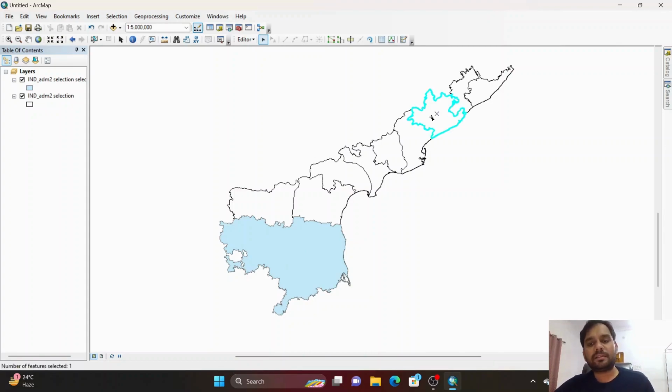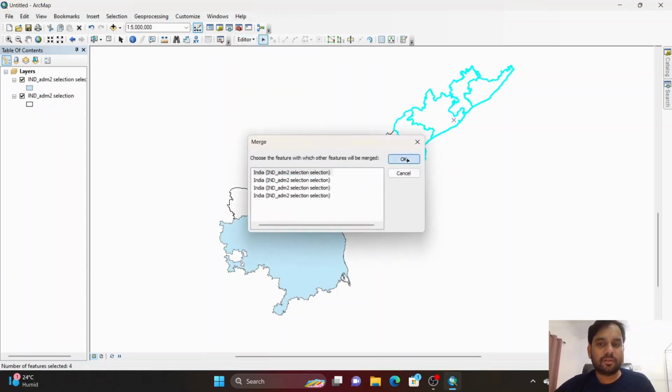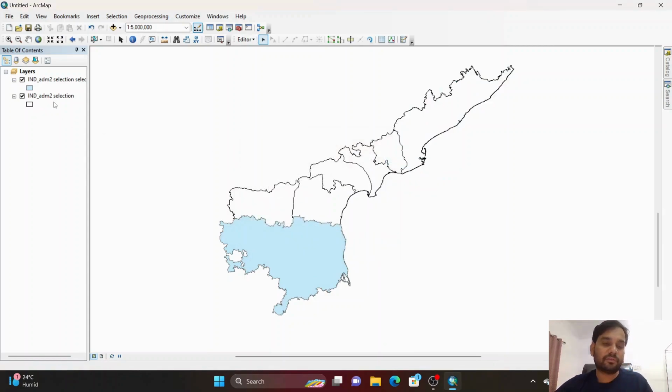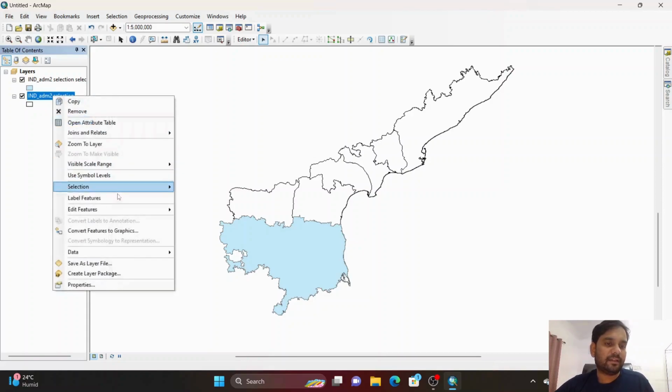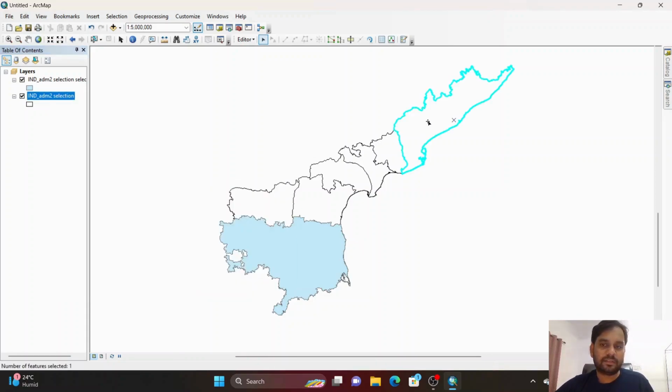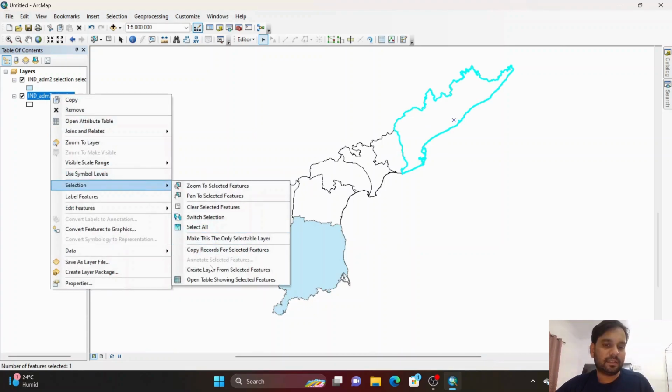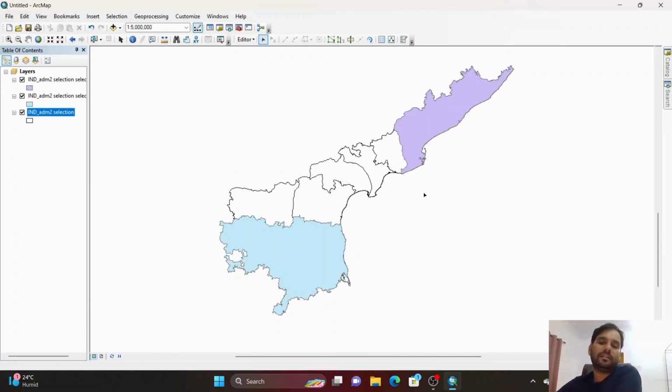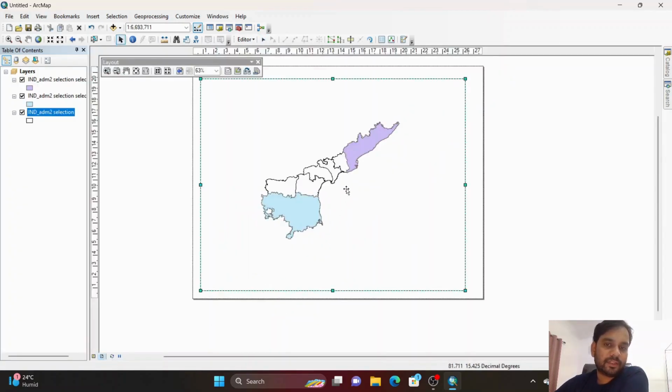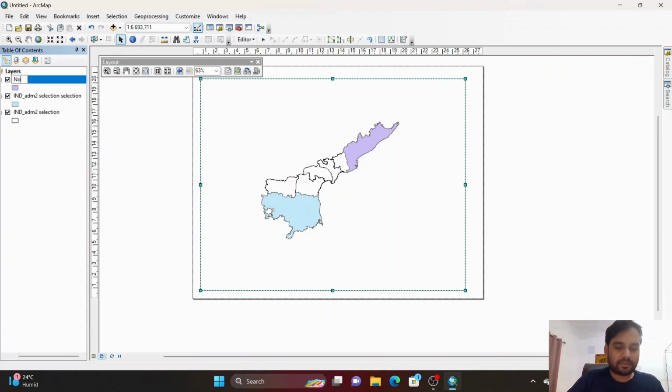Now if I want to merge these three districts, and this one also, as my northern districts, again the same thing: by pressing shift I will select all the individual district shape files, then go to merge. Okay, then it has been merged. Now I want to showcase it in a different color. Same thing: right click here, go to selection, create layer from selected feature. So now you will be showcasing these districts. You can change the name here, northern districts.